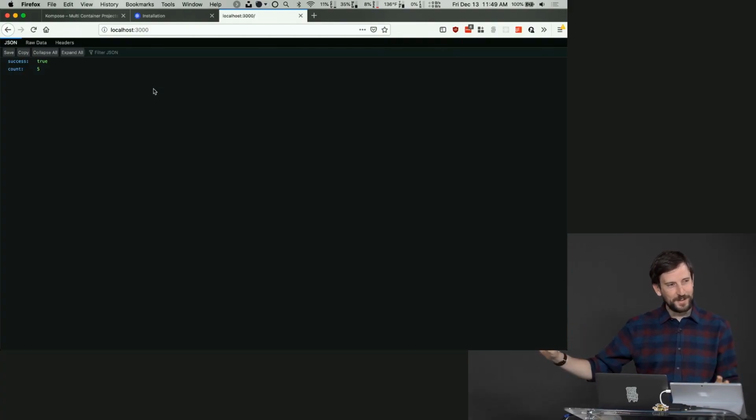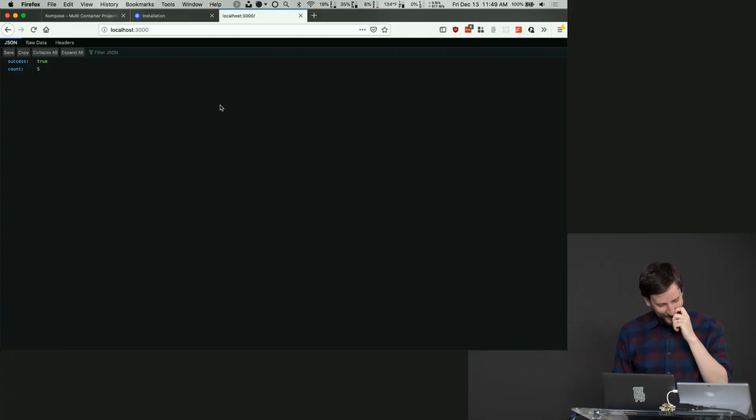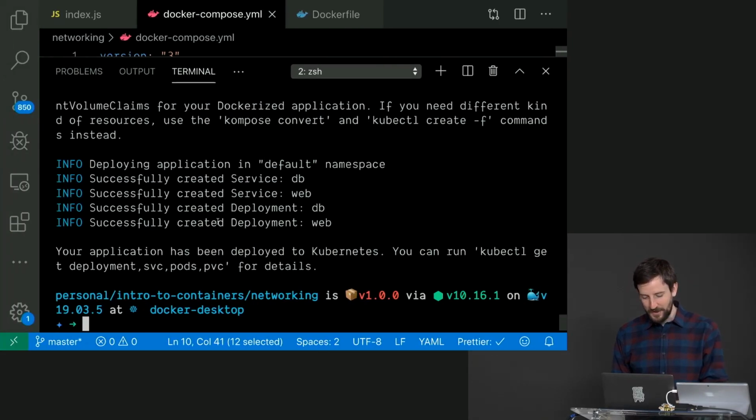Like, this is very difficult, and I spent a bunch of time getting it down to be this simple, so I need you to be, damn it, like, I need you to be impressed by this. So let's take a look at what's actually happening underneath the hood.